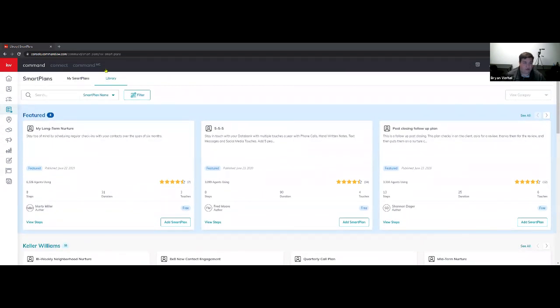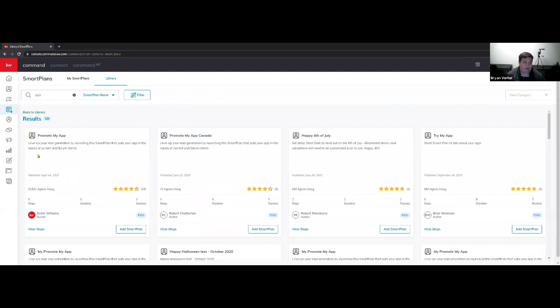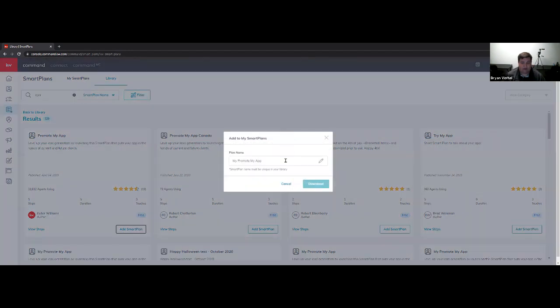And I just want to show you, you can go ahead and search for a smart plan name. So earlier today, I talked about the Promote My App smart plan. If I come in here and type in app, we can see that smart plan is right here. And we can click Add Smart Plan to rename it and then download that smart plan. Now, it's not going to let you download it more than once because every smart plan has to have a unique name.